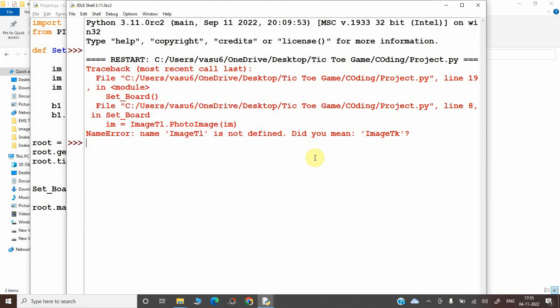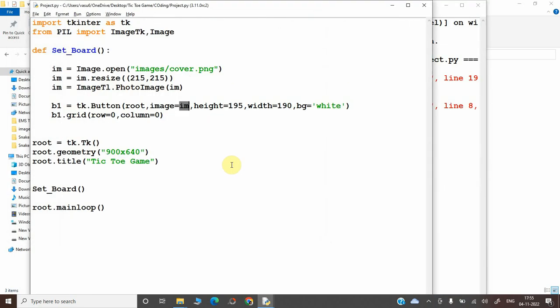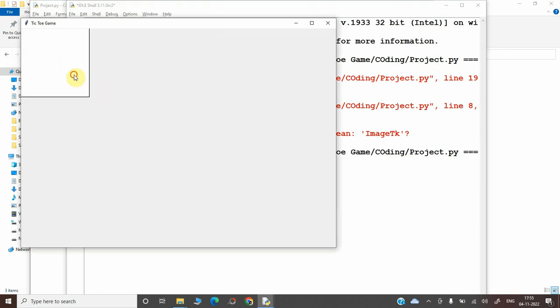So still it is showing an error. There is some typing mistake somewhere. Here, ImageTk. Now run. See, this one button is visible here, but nothing is happening, no activity. Like this I want to create a total of how many buttons? I want to create 9 buttons.